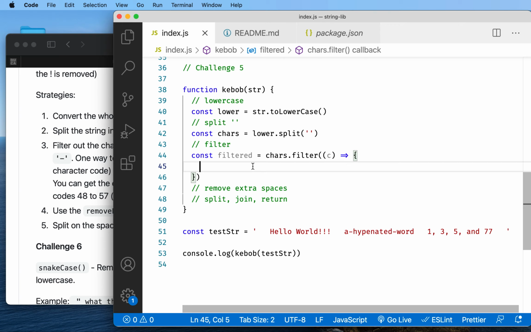So first, we need to get the character code. So I'll say const code equals C dot character code at. Okay, so the character code at method returns the character code, that's the numeric code for each character, at the index that you specify. Since this string could have multiple characters in it, it could be like the Gettysburg Address or the lyrics to your favorite song or your name or whatever, right? I know that each string in this characters array contains only a single character. So I can say, give me the character code for the character at index 0.